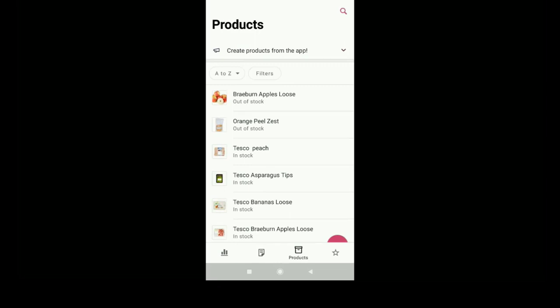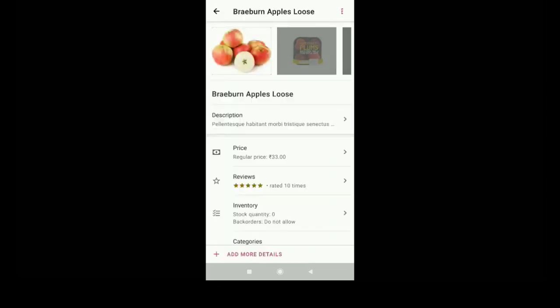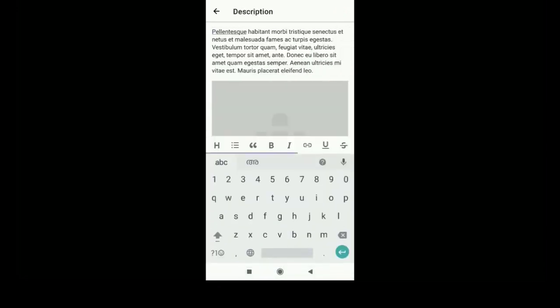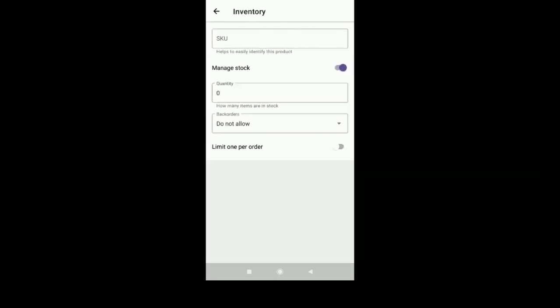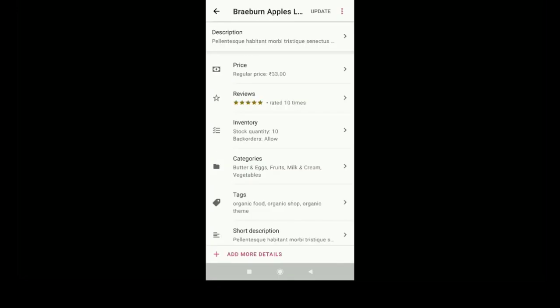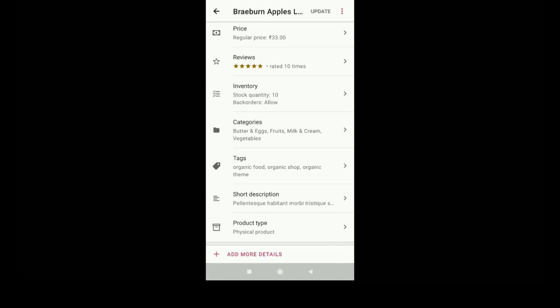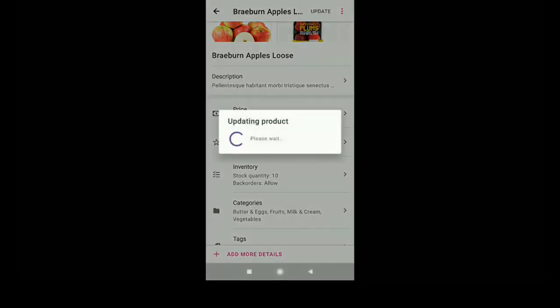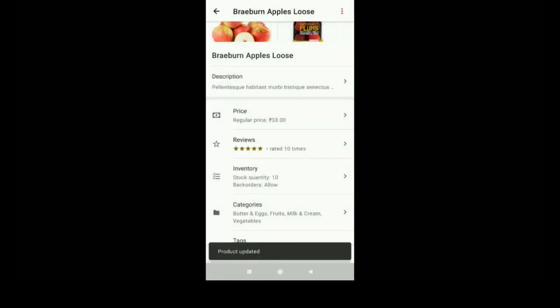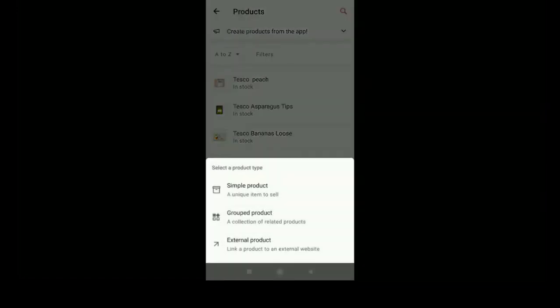You can manage orders, you can edit the products, you can change the product description, price and everything on the mobile app. You can adjust the stock also. Once you finish, just click on done and then click the update button. Okay, product updated.